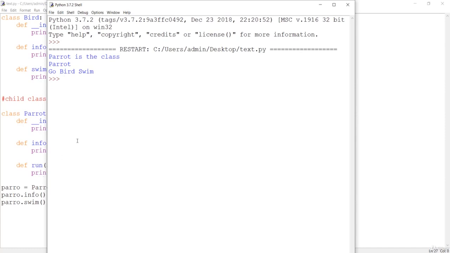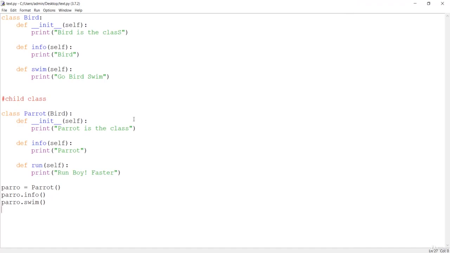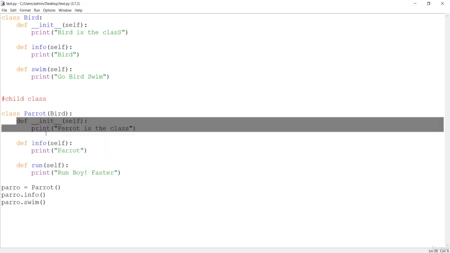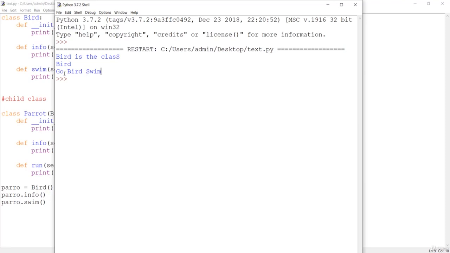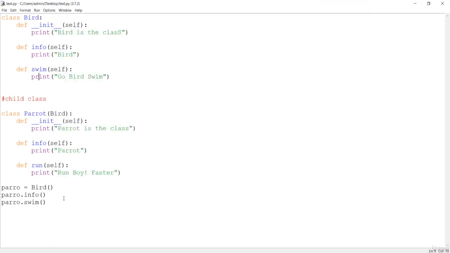So let's see what we have just done here. We're not getting any error. If you remember, we are creating the instances and calling the info method, which is the method inside here. But if you see swim, can you see swim anywhere over here? We are making instances of the parrot class, not of this bird class. If it was the bird, then we wouldn't have any problem, because info is inside the bird, and swim is also inside the bird. In this case, we'll see okay, go bird swim, bird is the class, so that is perfectly fine.